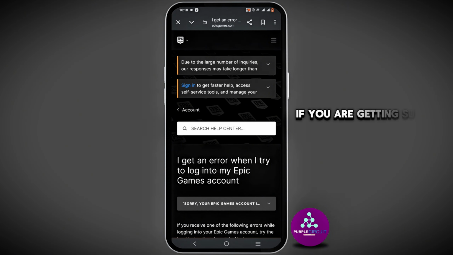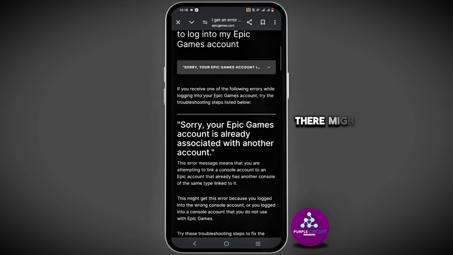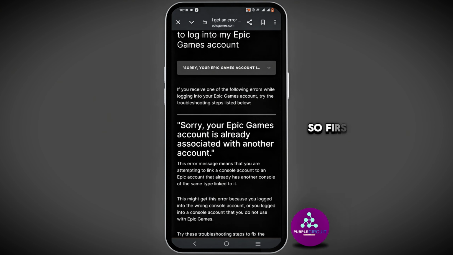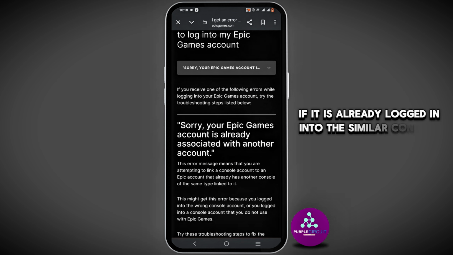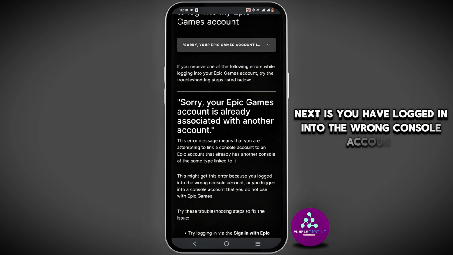If you are getting such an error notification in your Epic Games, there might be two reasons why. First and foremost, you are trying to link a console account to an Epic Games account. In that case, if it is already logged in to the similar console account, then you might be facing such an error. Next is that you have logged in to the wrong console account.